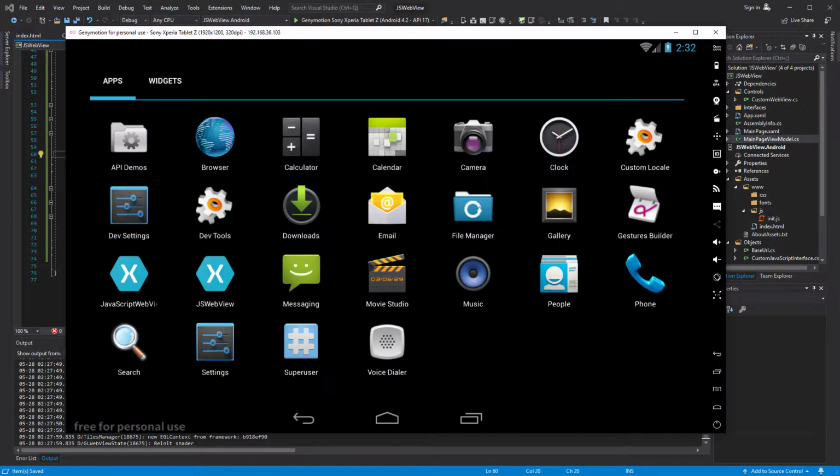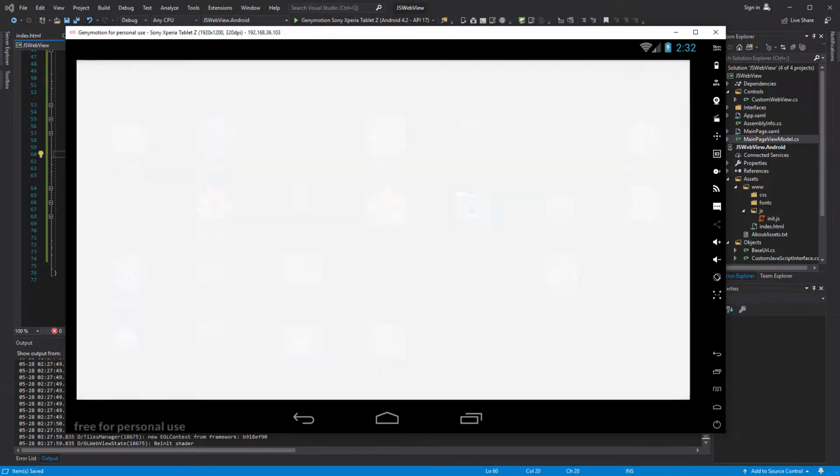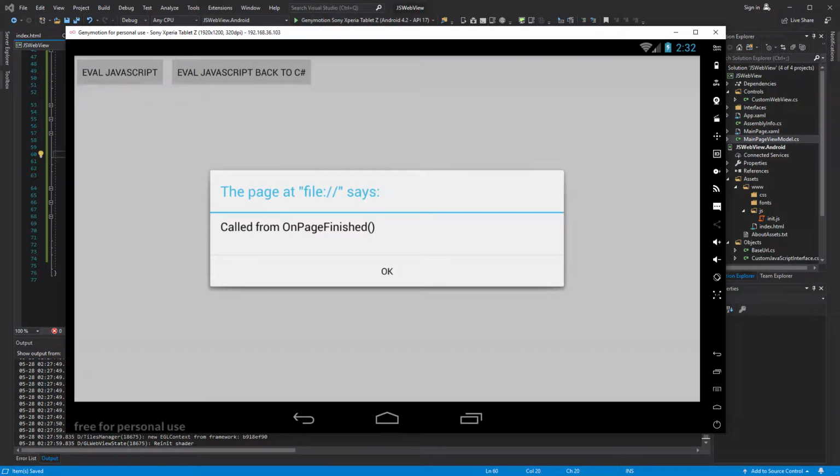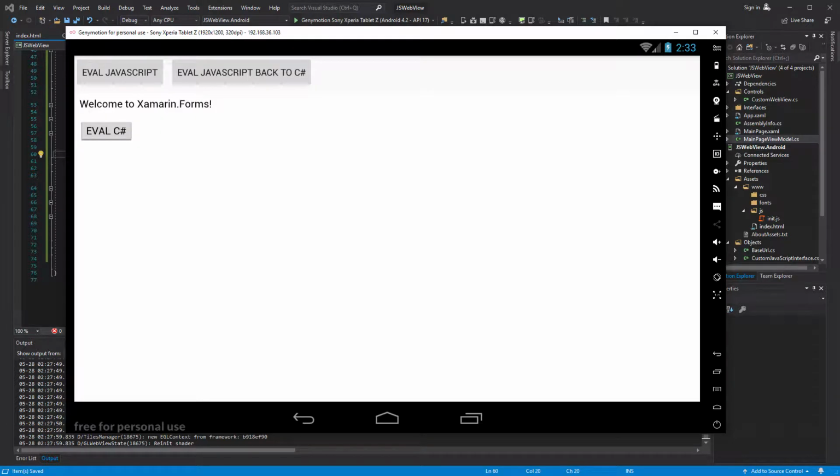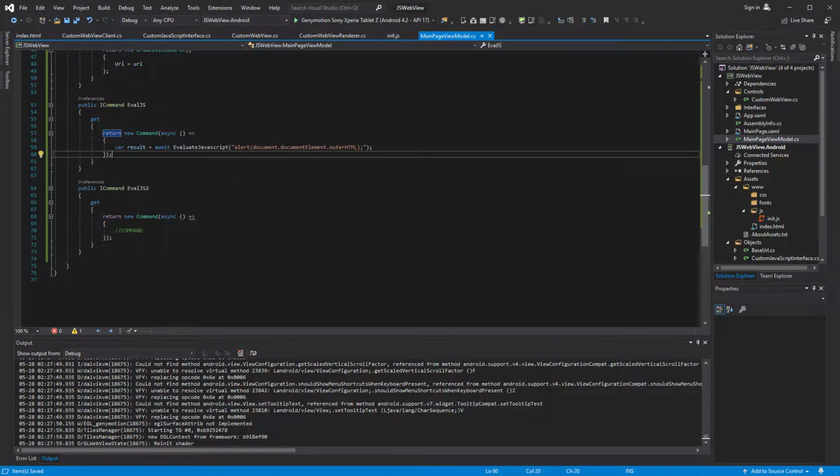So our first command, if I open up this and I just click on the app, just to show you, we're doing this button right here. If we click this, what we want to do is have an alert box come up, which will show us the HTML.